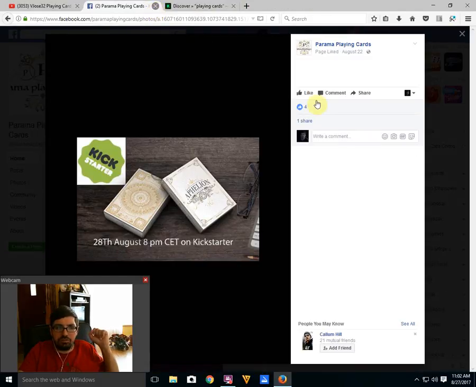Then there's this one, coming tomorrow to Kickstarter, 8 p.m. Whatever time that is, Central European time, I guess. I'm not sure. The Aphelion. Aphelion, by the way, and the back design is kind of fitting, is the point in the orbit of a planet, asteroid, or comet at which it is furthest from the sun. So that's what it means, and that, I guess, is what that back design represents.